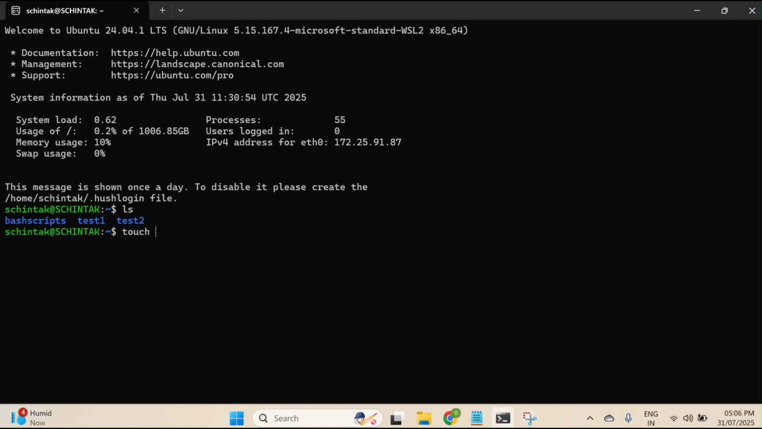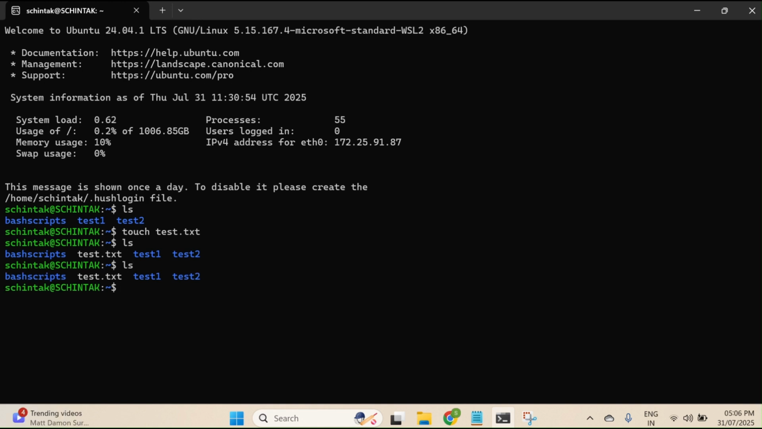by using the touch command. You are already aware of this, test.txt. Here I have randomly created one file. Whatever file you want to generate, you can generate. For example, it might be a bash file or a Python file, whatever it is. Here you don't know what level of permissions this specific file has.